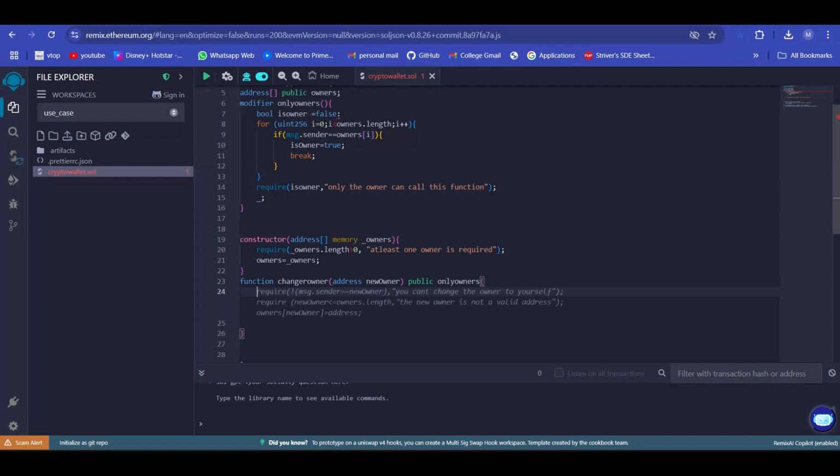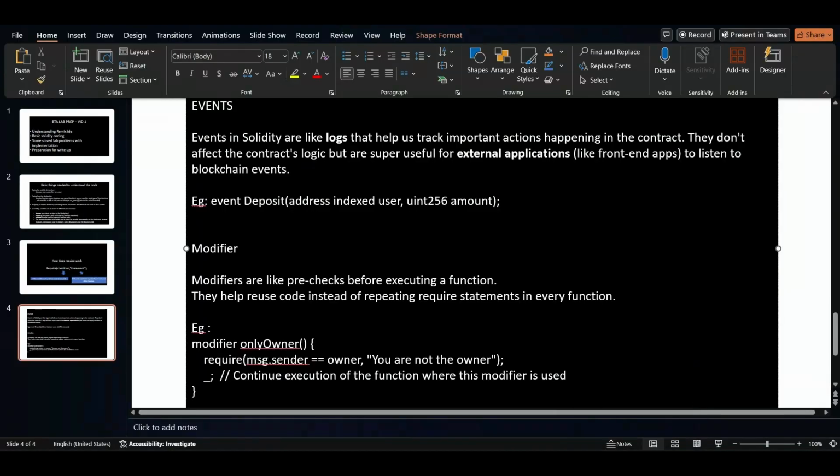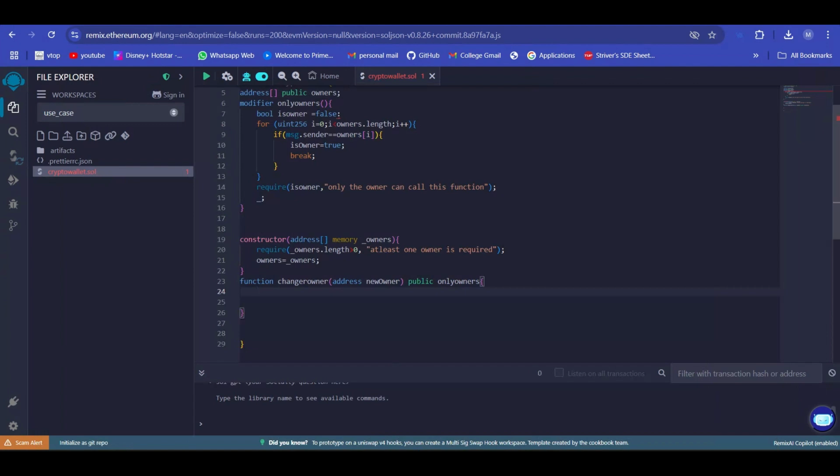Let's see further. The modifier has its syntax like this. As I told in the PPT also, continue the execution of the function where this modifier is used. Where the modifier is used, from there you can execute the further code as well. Now, with the public owners, let's create the change ownership. We'll be pushing that to owners, which is the value we know, right? So owners.push, the new owner value.